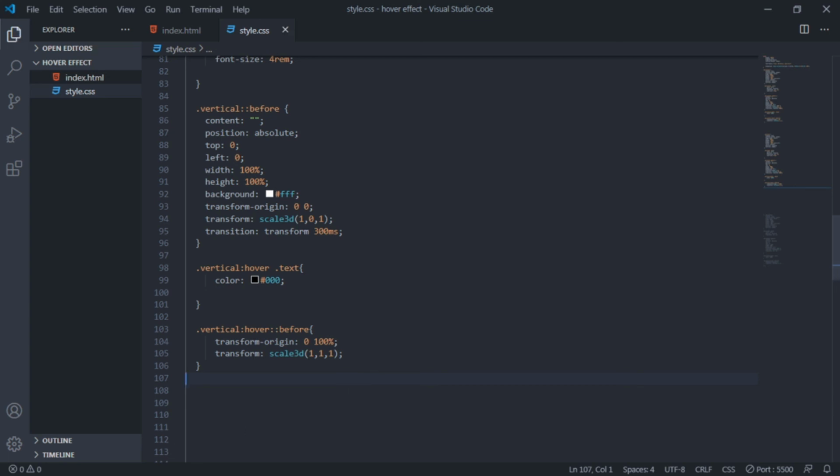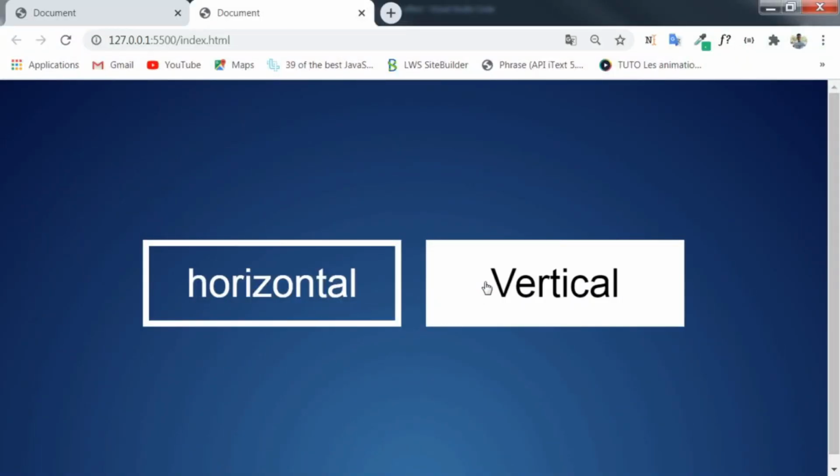Let's take a look. Yeah, it's working. We have this nice hover effect.